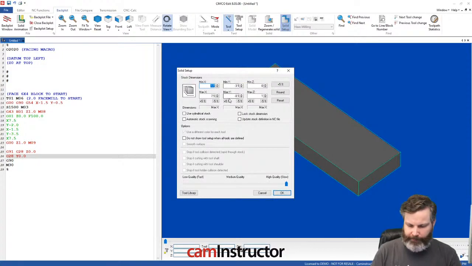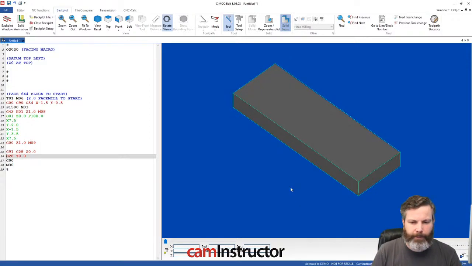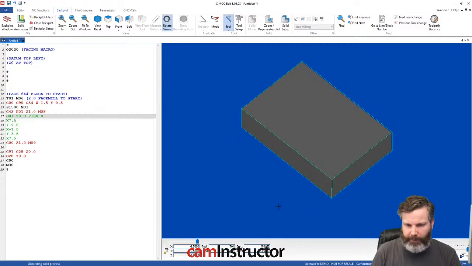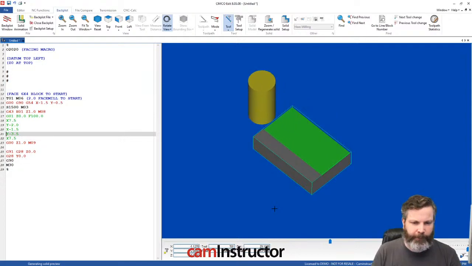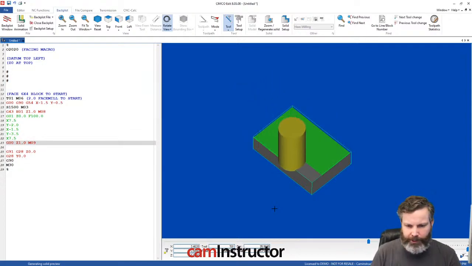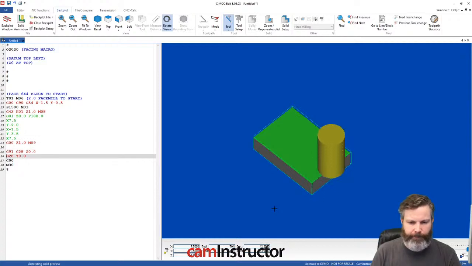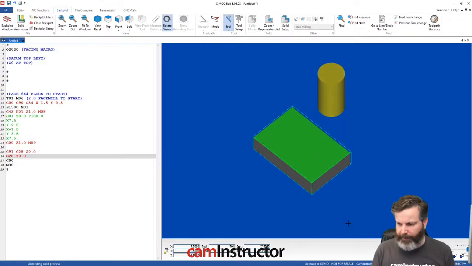Yeah, so Simco sometimes likes to do odd stuff, so let's try that again. -4, -1, 6, probably won't like that. 6, 0, and 0.1. Let's try locking the stock this time. 2-inch, that looks better. Let's click play. Okay, so that's, yep, that's what we programmed. So 6x4 block getting faced with a 2-inch end mill. Okay, so now we've got that basic program there.